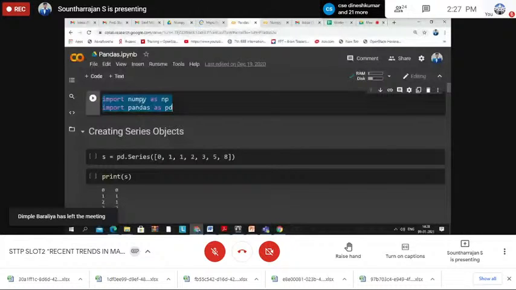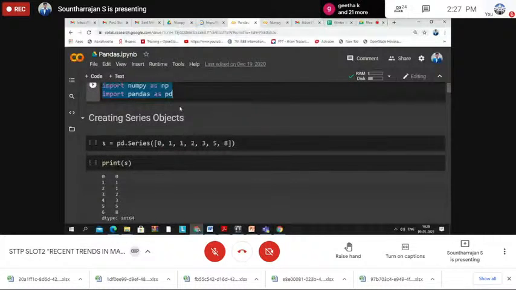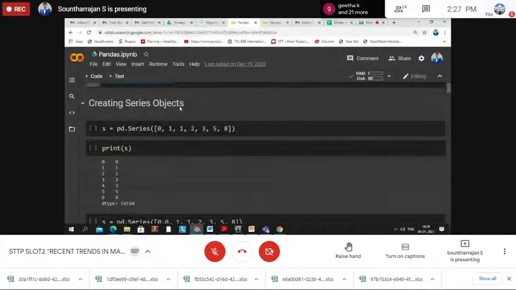We are importing them here and creating a series object, s equal to pd.Series. Then you can create a series object. That object looks like the Fibonacci series 0, 1, 1, 2, 3, 5, 8, and you can go with print. If you are printing the complete series, you will see the result. So print of s.